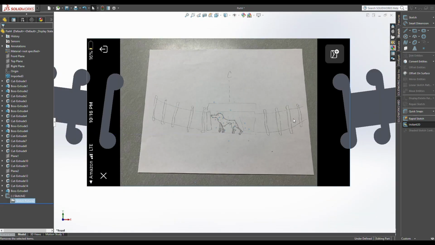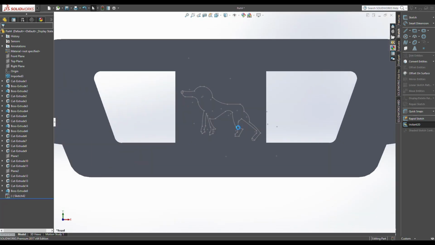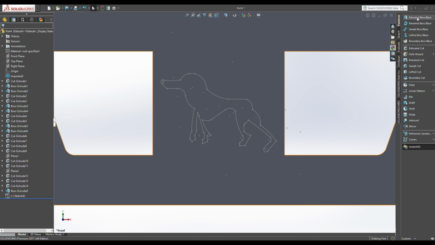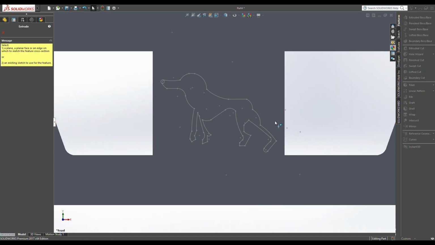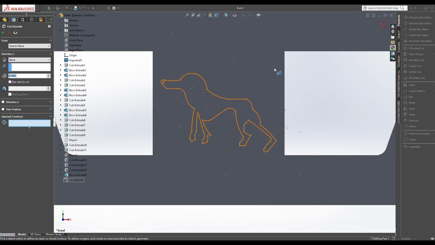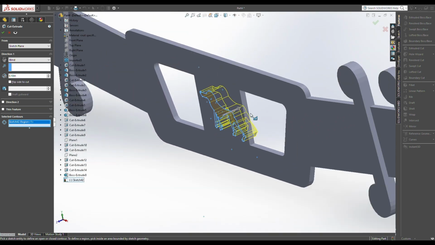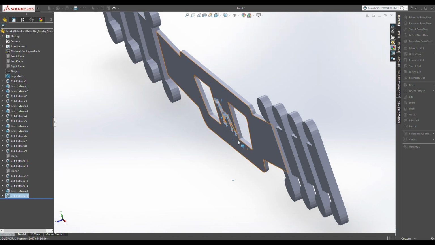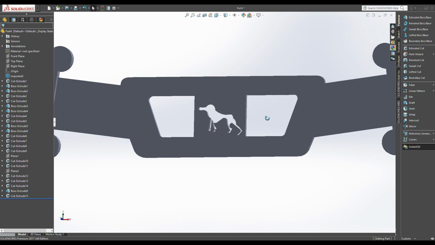We're going to take away this image. So there's the dog. So if we cut this out, let's go ahead and go to Features, Extruded Cut, and we're going to select our sketch. It's going to take a second to load, and we want the whole thing cut out of it. So if we do that, we're going to say we want it through all. And hit go. And there's the dog.